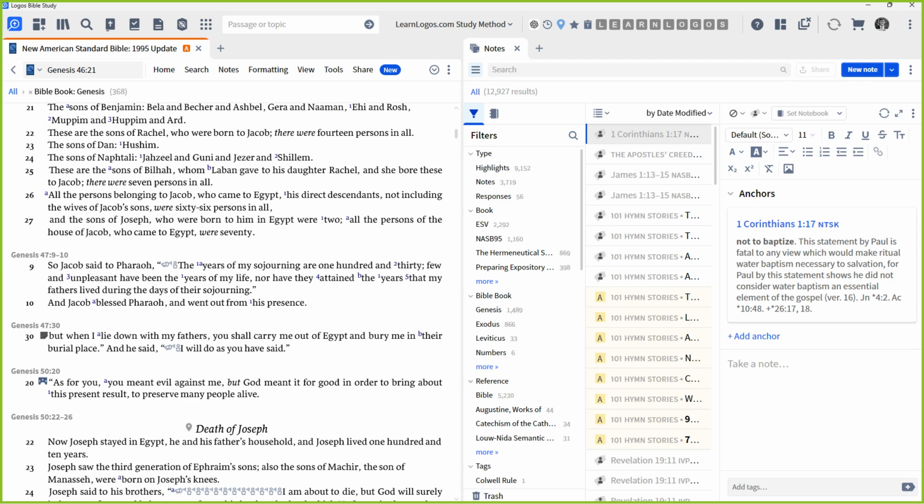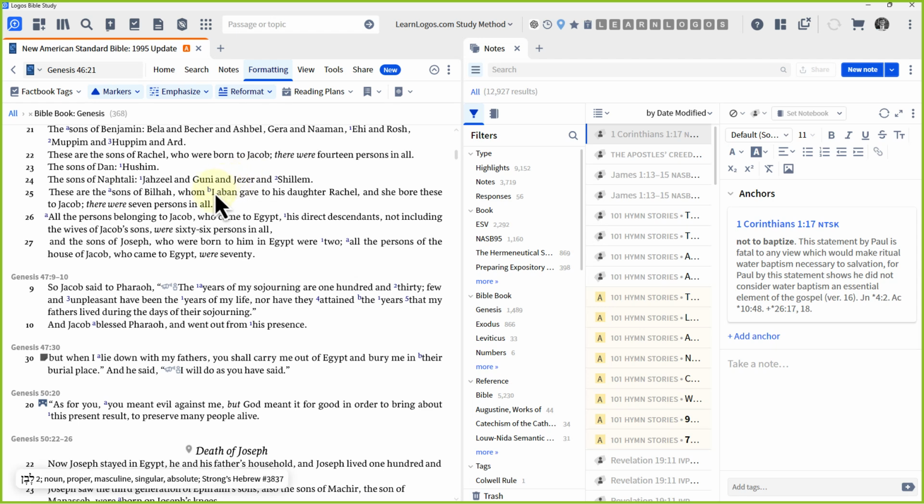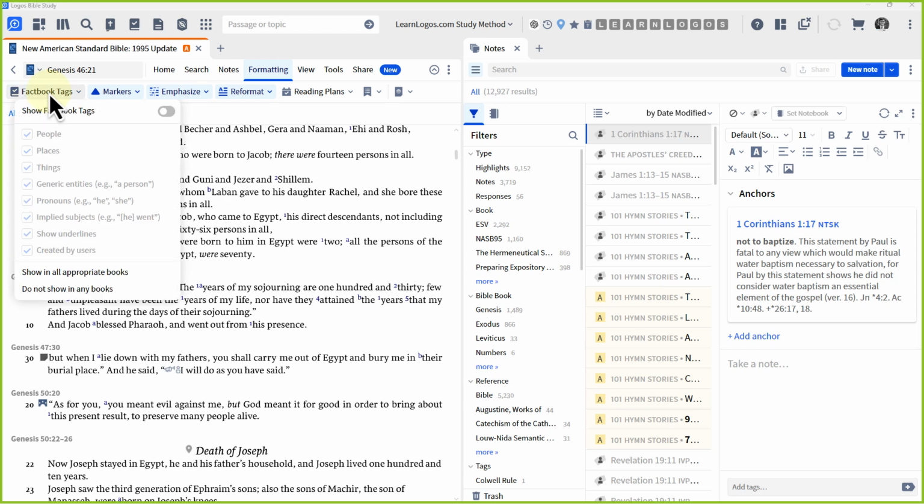Okay. Excellent. Let's go to the next one, which is formatting. So think of formatting as what you're applying visually to this Bible. What do you want to see in the Bible? So, for example, the fact book tags, you can now turn those on. Again, you click the item, and then there is the show fact book tags. And then you can choose which tags you want to see. Notice you do have show in all appropriate books.